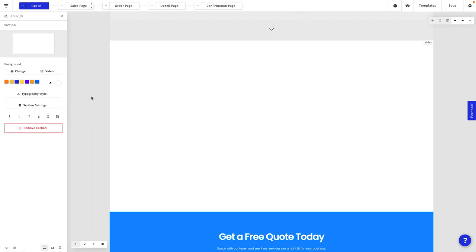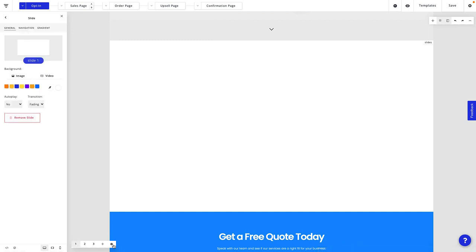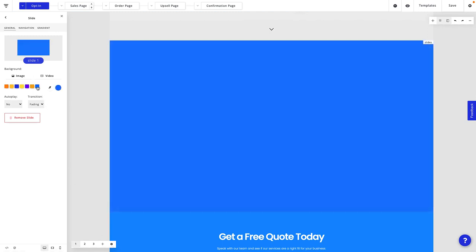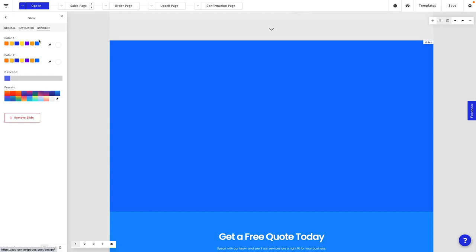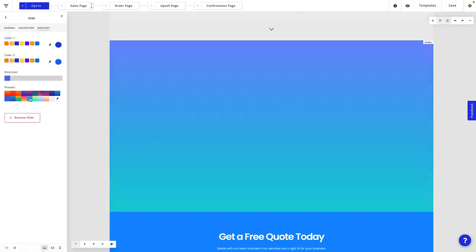By default, the section contains 2 slides. You can add more slides by clicking on the plus icon at the bottom left. Here you will also find the numbered navigation buttons to easily switch between your slides while designing. To customize the settings that are unique to the slider, click on the settings icon at the bottom left. Here you have the option to change your slider background to a solid color, or in the Gradient tab, the option to design your own gradient background or to choose one of our presets.